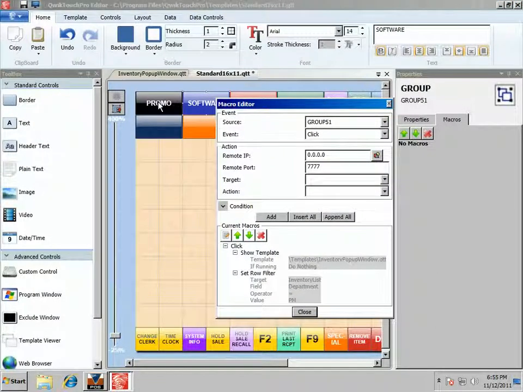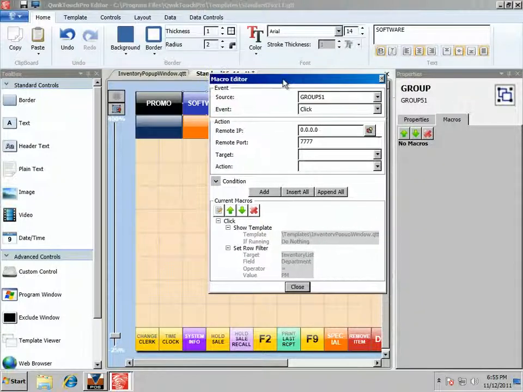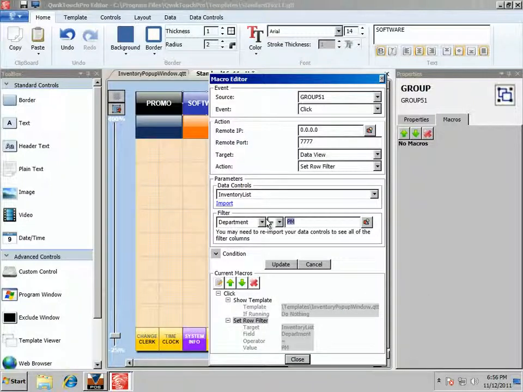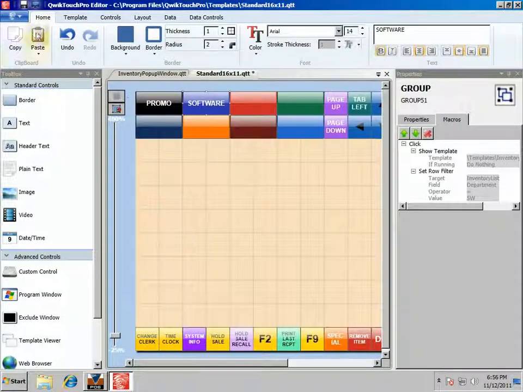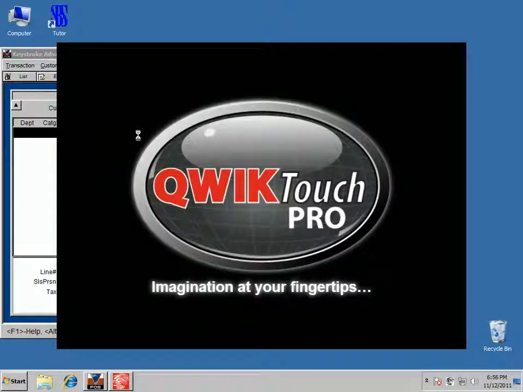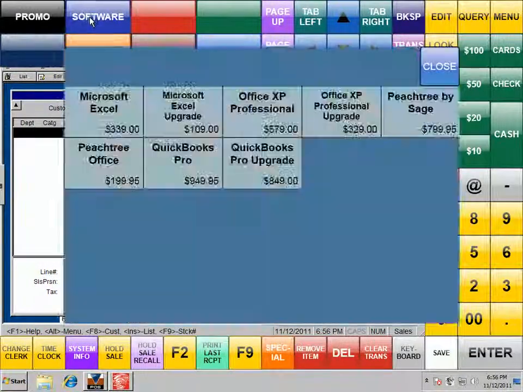And because we've pasted the macros from the promo key in here, we have its open template pop-up and all that good stuff. And all we have to do now is click Set Row Filter, Edit Selected Action, and come in here, and we want to change our department from promo items to software items. And we're going to choose Update there. And we'll close that. So now if we preview our template again, we should see that if we touch our software button, we get our big list of software items, well, a small list of software items.